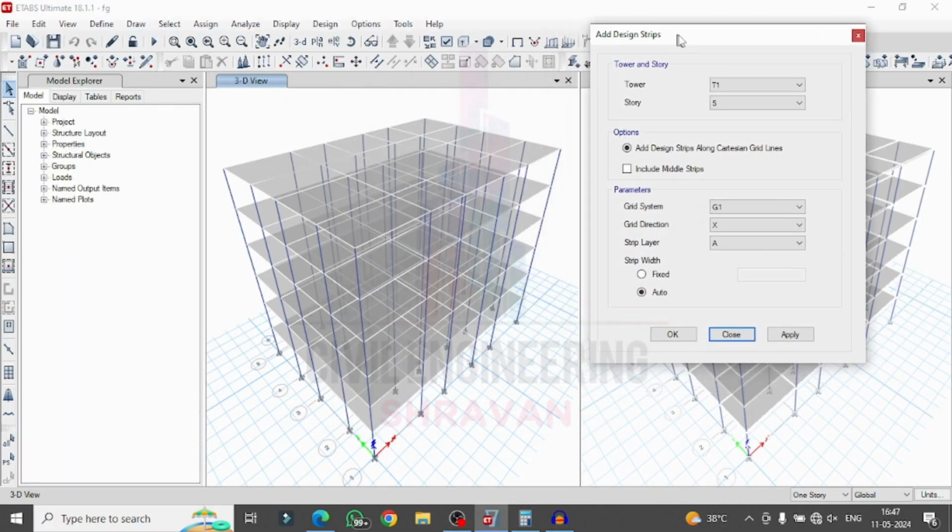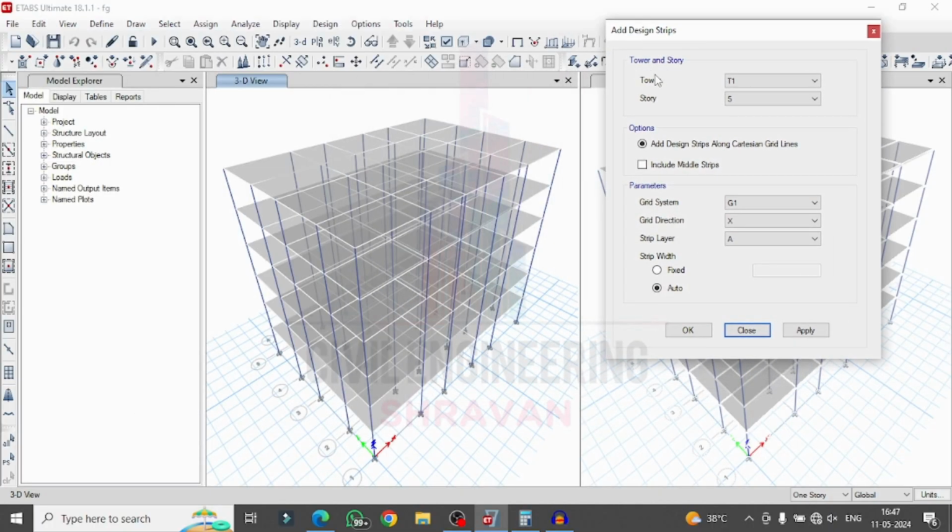The dialog box will open here, which consists of tower and story parameters. Tower is nothing but the building, and the story is the 5th story. Initially I am selecting the 5th story. I need to add the 5th story grid strips in the X direction as well as the Y direction. First I am selecting the X direction condition with strip layer A. Click on Apply so that it applies the strip condition system for the 5th story.